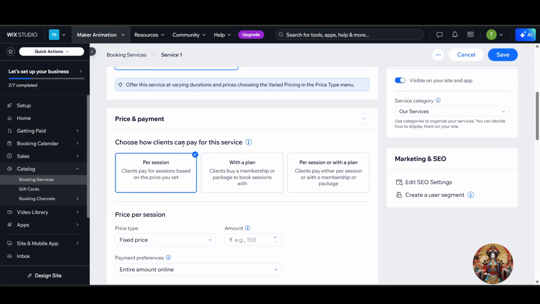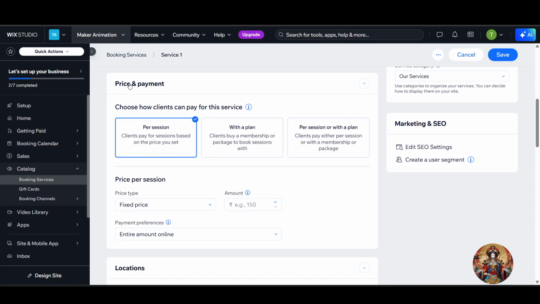Now if you scroll down a little bit, you will get the price and payment section, where you can customize your payment plans. As you can see, you will get three choices for how clients can pay for your services. First is per session, second is with a plan, and third is per session or with a plan. So I will choose per session.